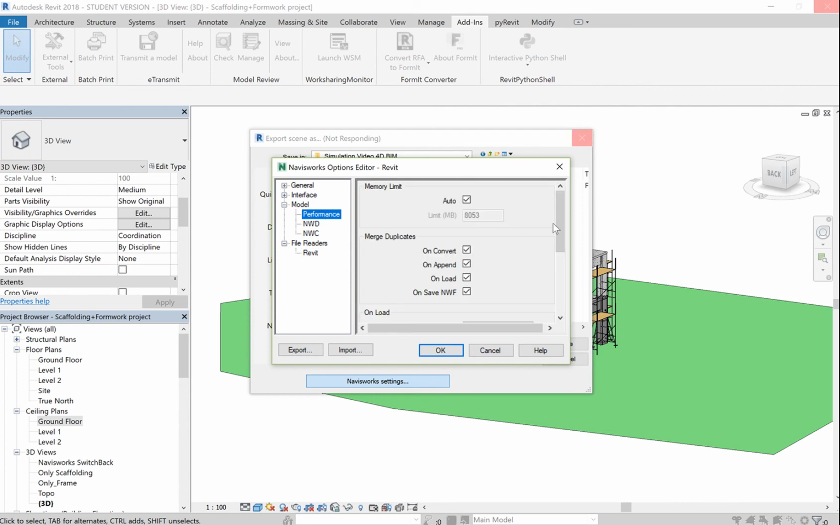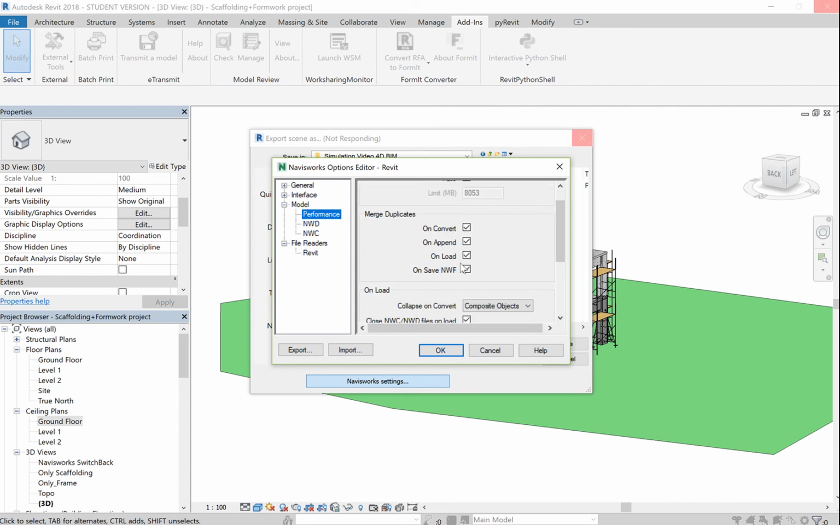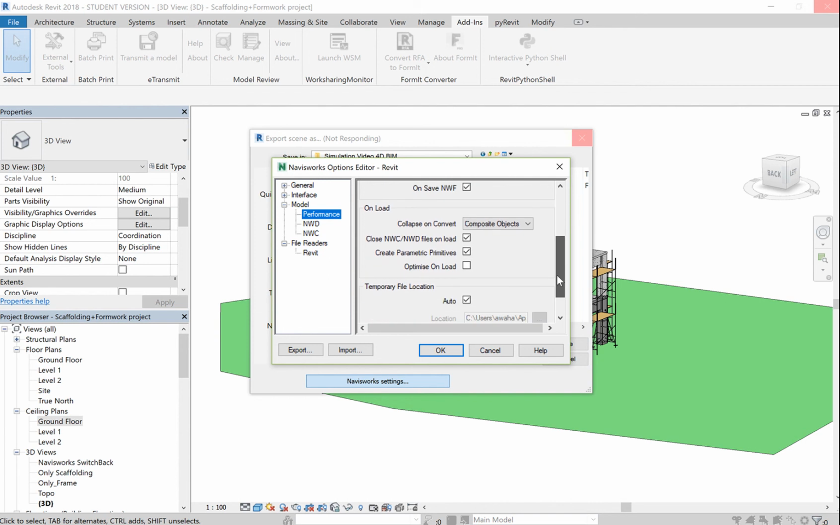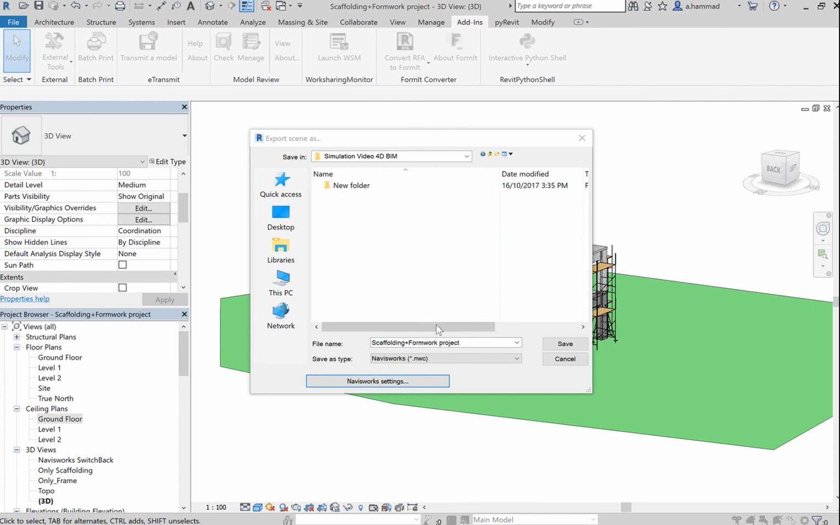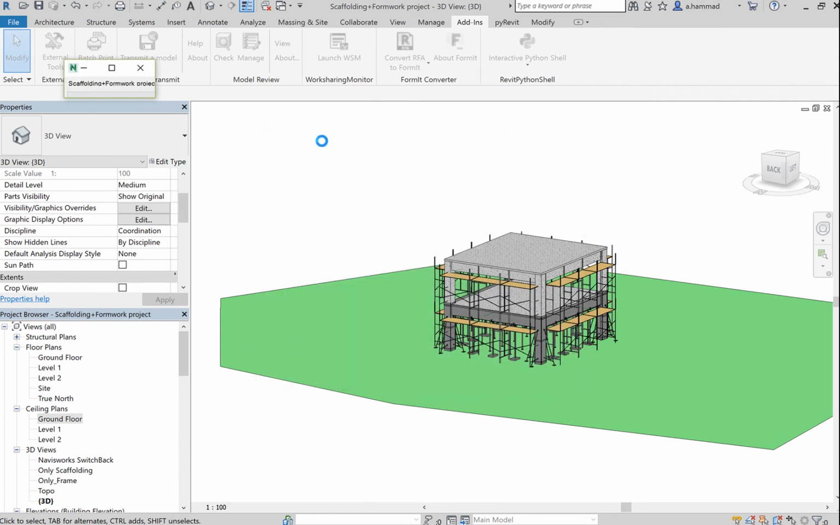and under performance, make sure all these boxes are ticked, and also make sure that, which is really important, make sure that you tick this box, close the NWC NWD file on load. So make sure you tick that. Under NWD, these are the default settings, and then for NWC it's the same as well. So once this is set up, click OK, and now you're ready to export your file. So click on Save.